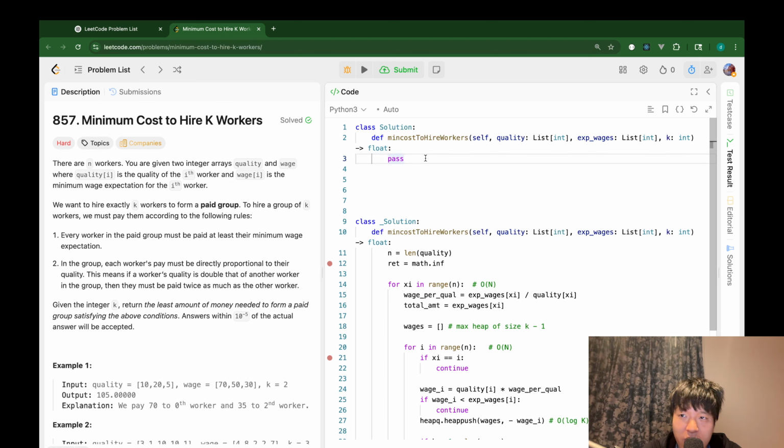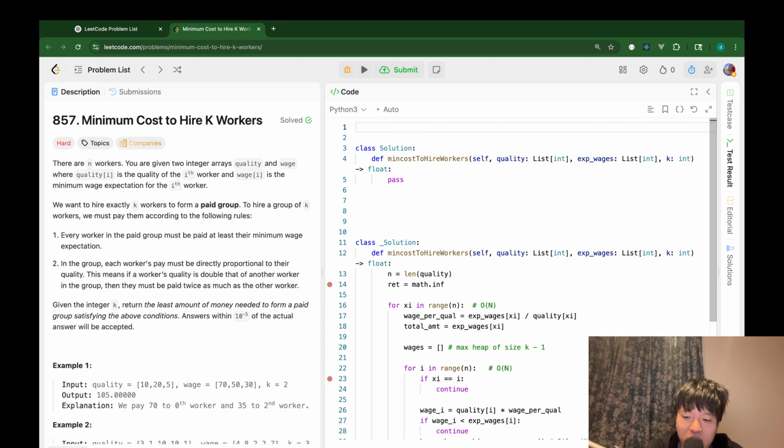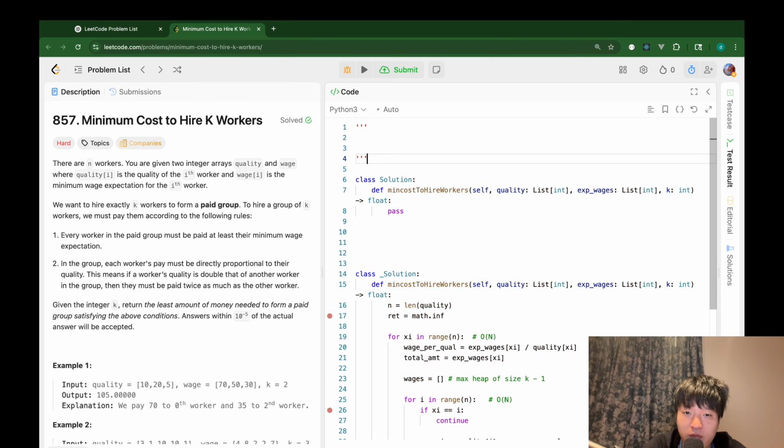I actually read the editorial and also read my solution which I came up with last year, and now I remember that solution. Yeah, I was smarter last year. That being said, let me get started with the explanation.